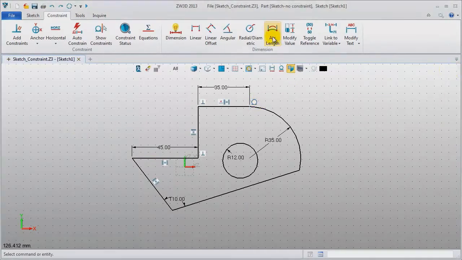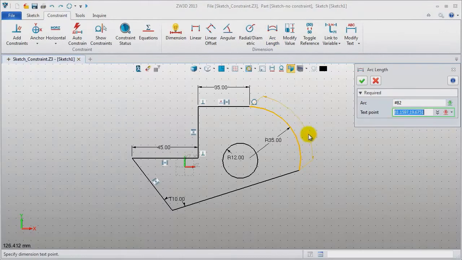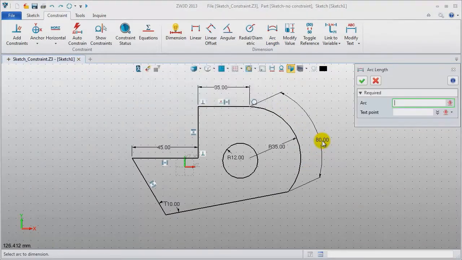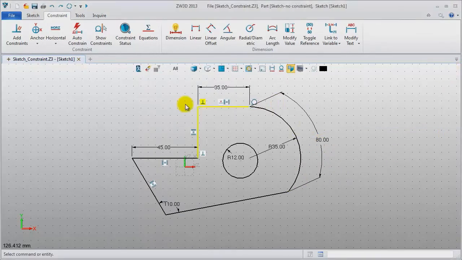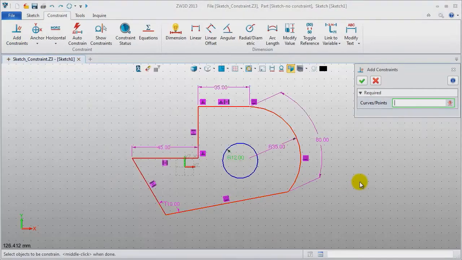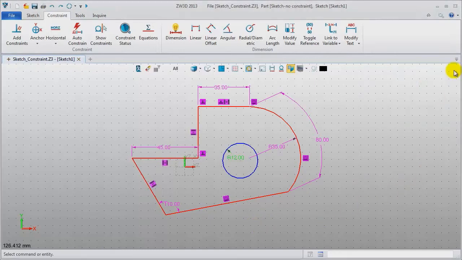Arc length for this arc. Make it 80. And define this line and this arc as tangent constraint. Oh, the sketch is displayed in red color. If you exit sketch, a message will pop up.